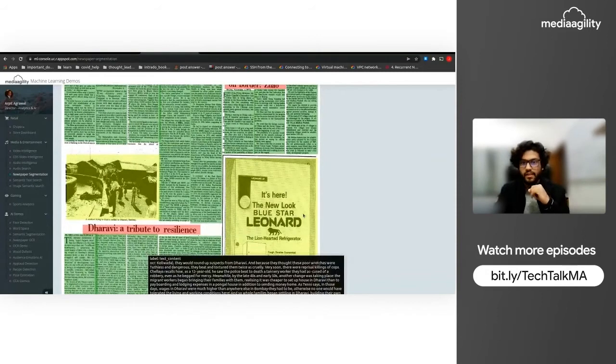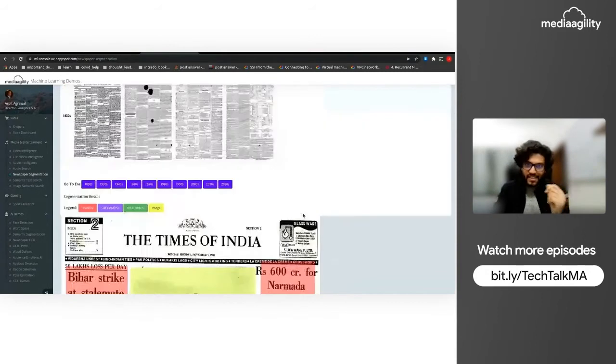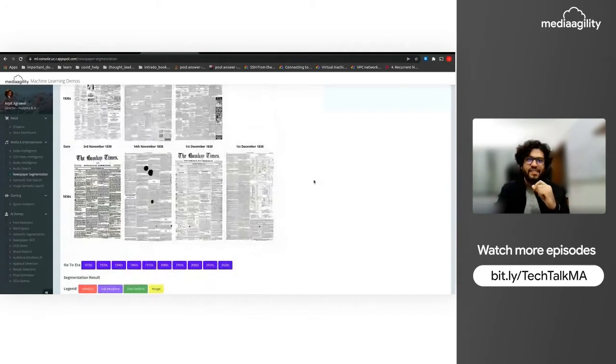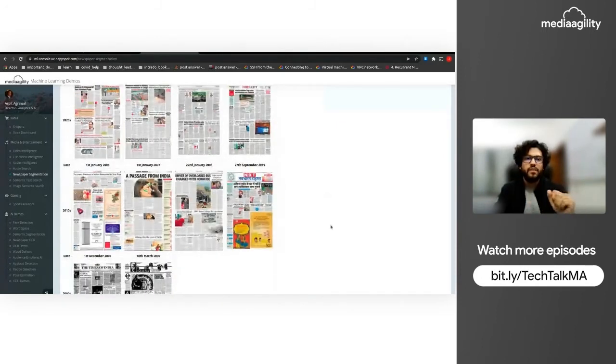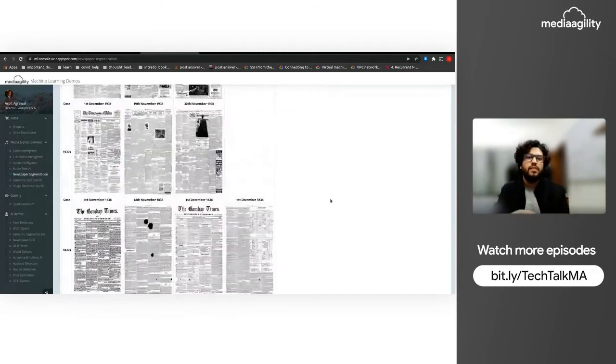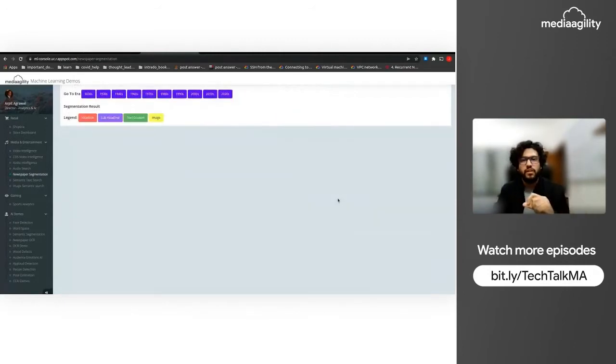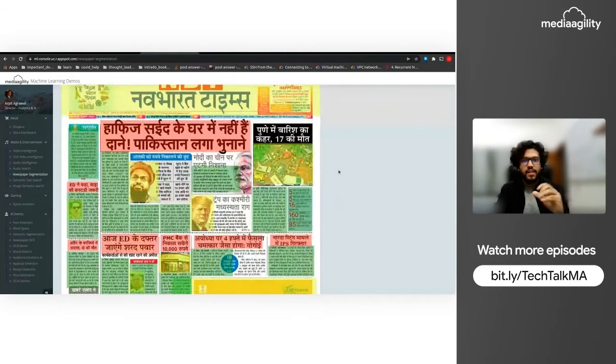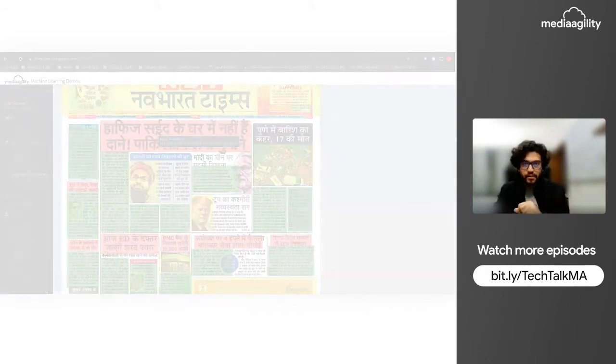One more good thing I want to show you guys is that this is language independent, because the structure is language independent. So if I pick up a Hindi newspaper, it will do the same for you. It will give you the text even in Hindi. So if this is a headline, it's going to give you OCR in Hindi.